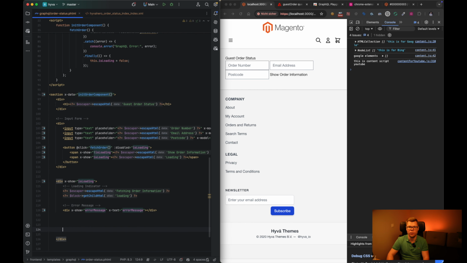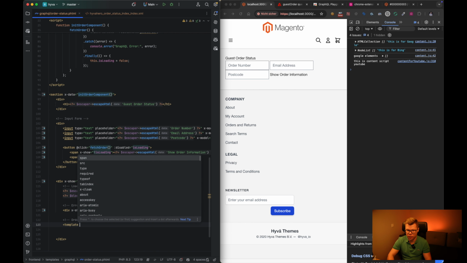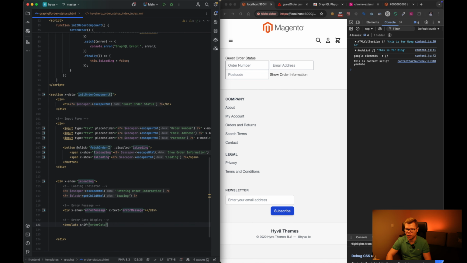So let's create the order information div, where we are showing the order data. And here we can use the template directive and check if we have the order data, then we are showing this.